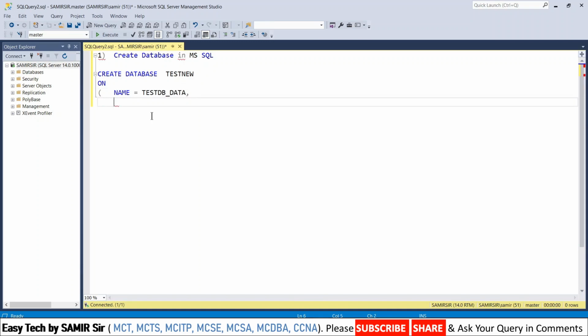Now second parameter is file name. File name will be where in hard drive you want to save it. So let's say you want to save it into the C:test folder. Remember that before you give this command, this folder must be there. So this is the testdb underscore data dot MDF. This will be the actual name of the file.